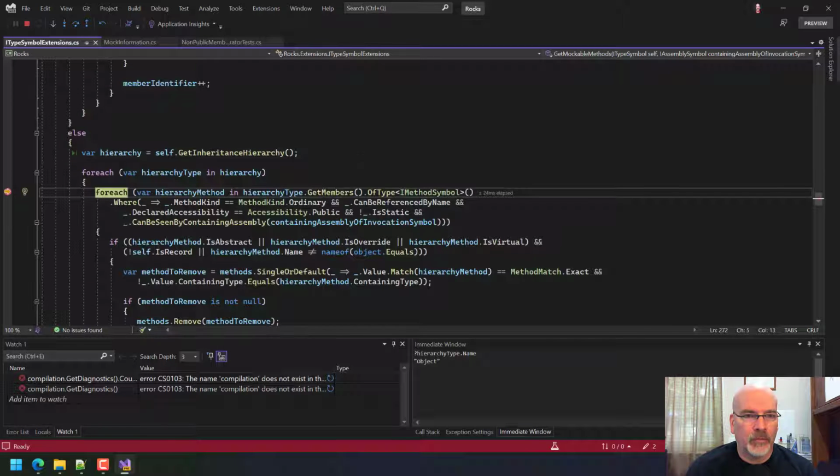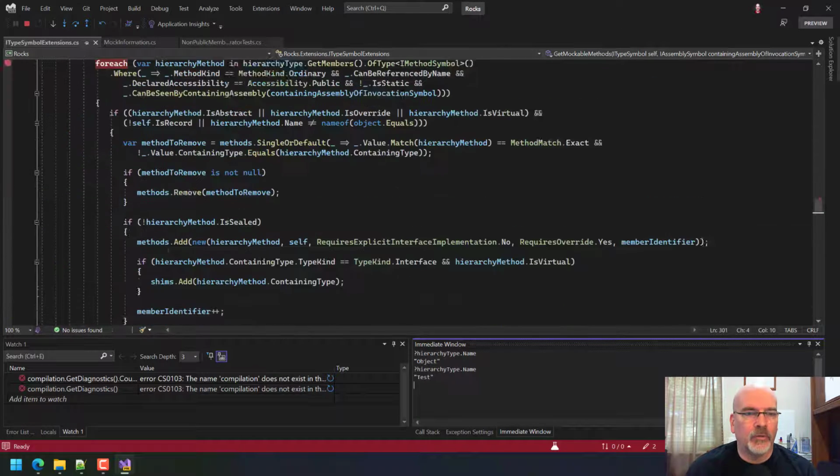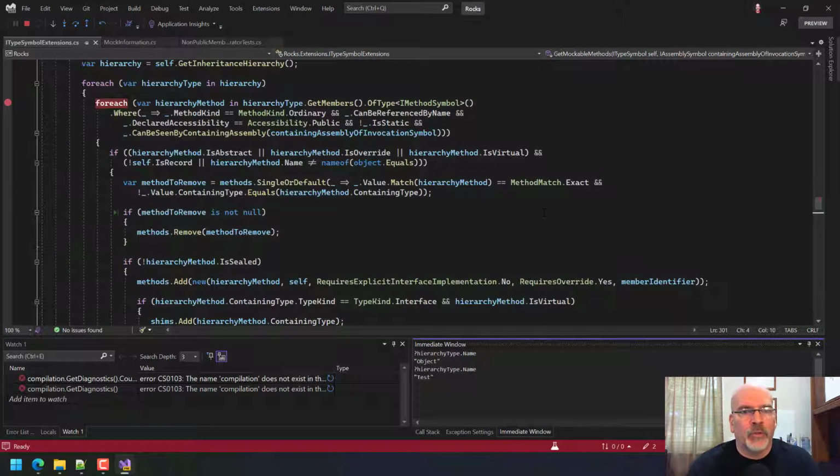So now we have the hierarchy type, which should be test. And we don't find anything. So it's this thing. We get all the members of a method symbol where method kind is ordinary and can be referenced by name. That should all be good. And the declared accessibility is public and static or can be seen by the containing assembly.